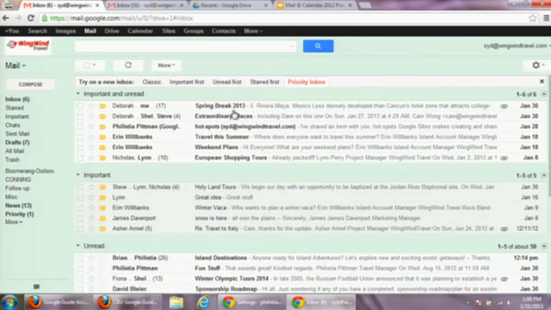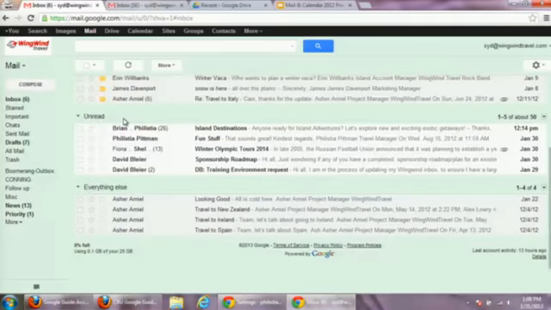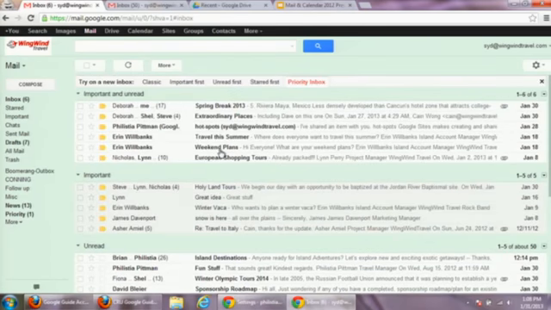You can organize your mail. So everything that's important and unread comes in this first section. Everything that's important but has been read is in the second section. Everything that's unread is in the third, and then in the very last section is everything else. So priority inbox gives you an opportunity to prioritize your mail. Google just does this for you. How? Let me show you.